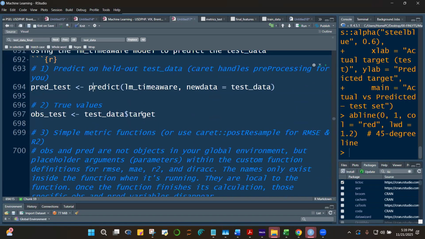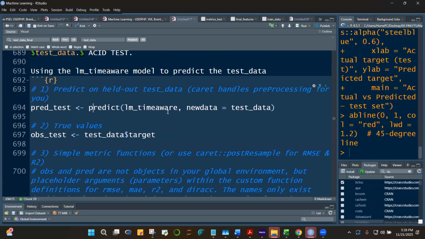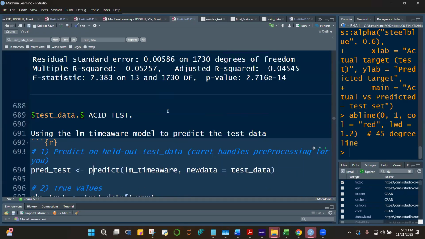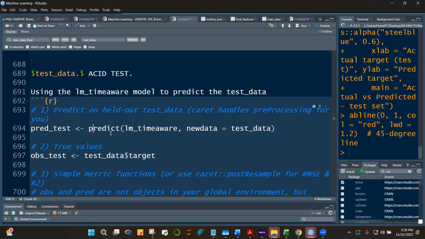So when we run this, class, if we didn't run it, please run this. We are now using our model on the new data, the test data. I might have missed this, but run this, class. New data means we're now using the model that we generated, the LM time aware, and running it on our test data. That's the main objective, class.